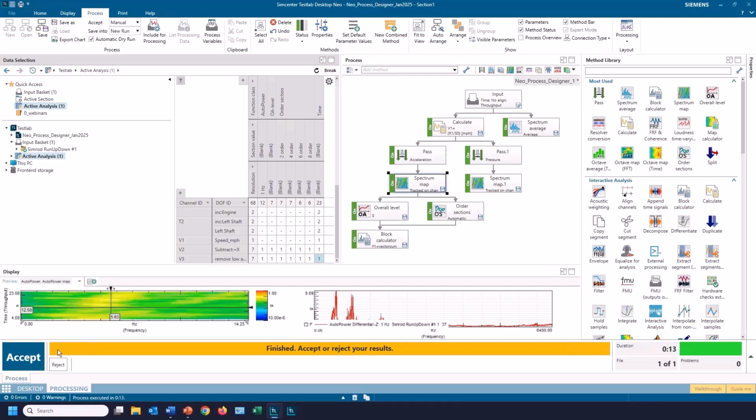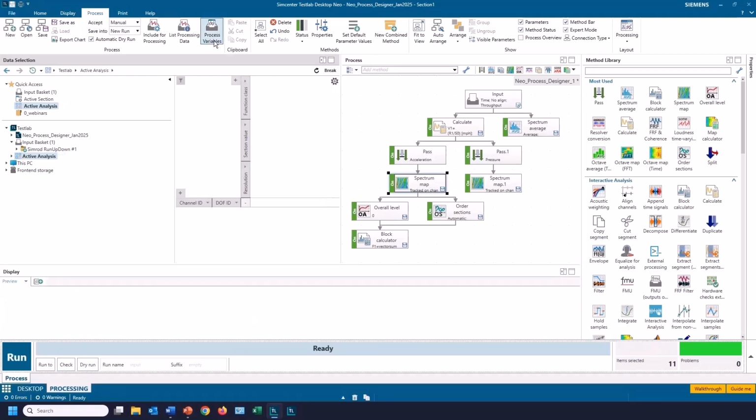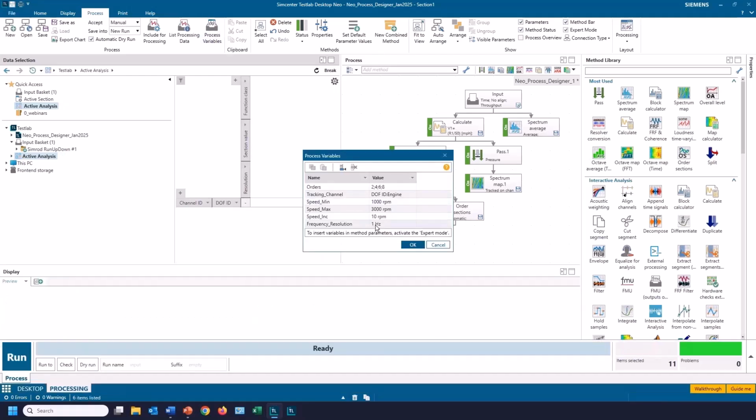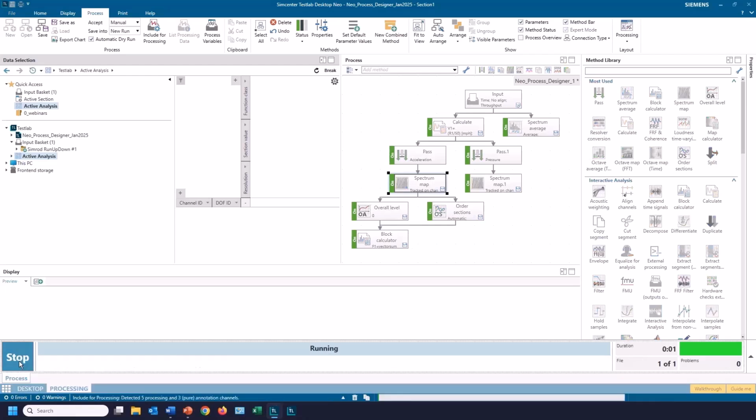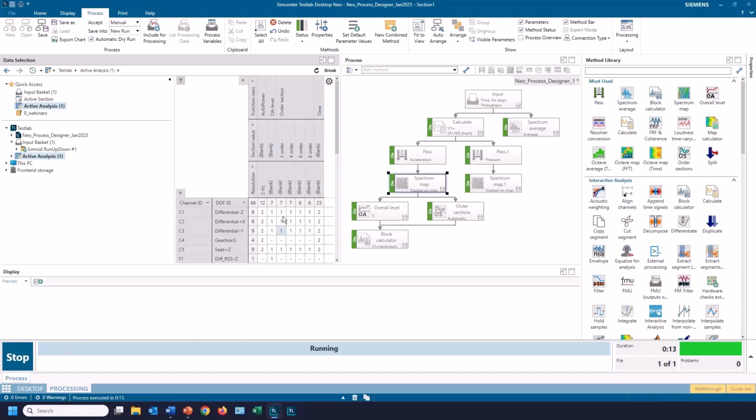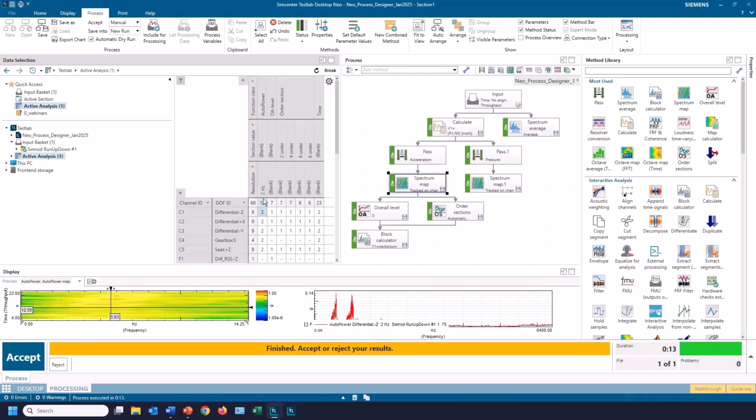Okay, so maybe if I want to reject this one and go to process variables, maybe I want to change this to be, instead of 1 hertz, maybe I want to call it 2 hertz. Okay, and then run that, and now it should repeat the process, and now it's changed to 2 hertz. And it's using that in the spectrum average, as well as in the spectrum map for the vibration channels and the spectrum map for the pressure channels. It's done that, so now I can see all the data has 2 hertz resolution.